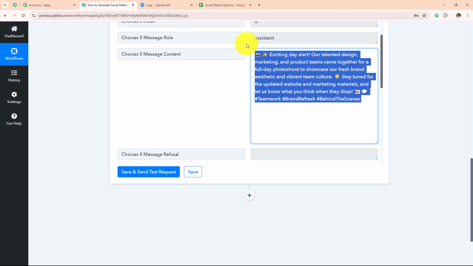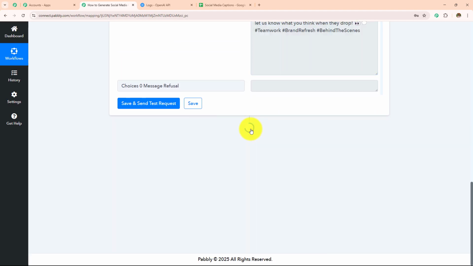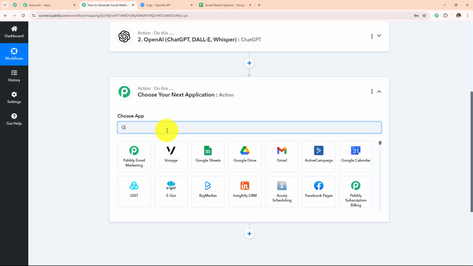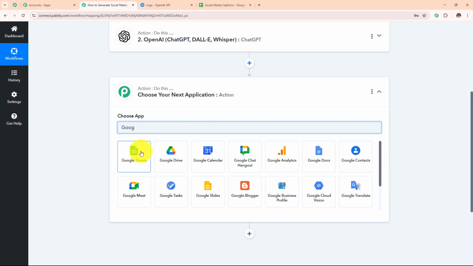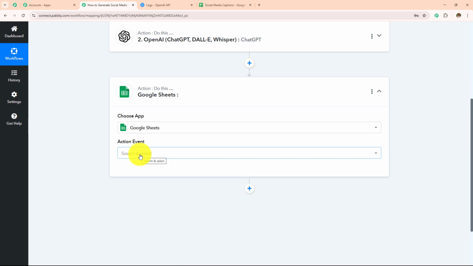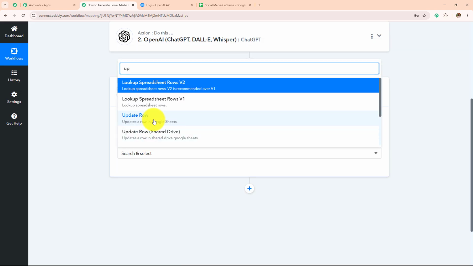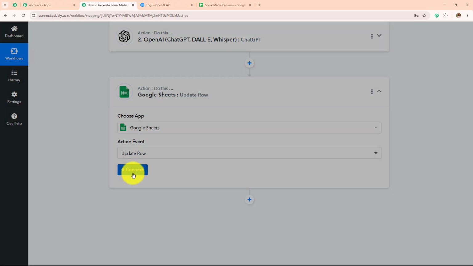So this is the very beautiful caption which we have generated, and I want to add this to my Google Sheets. For that, I'm going to click on this add action step button, and then I'm going to search for my action application, again Google Sheets. And then in my action event, I'm going to select update row. Now I'm going to click on this connect.